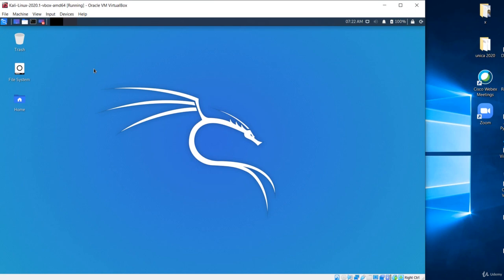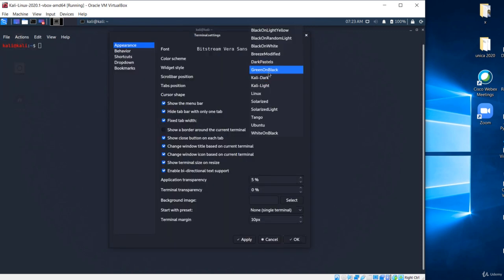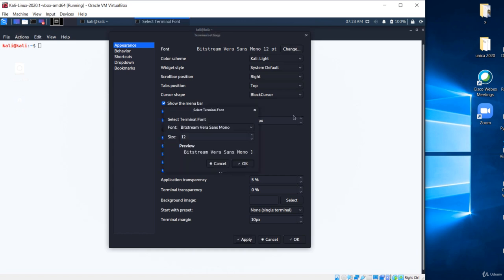Many, if not all, administrative tasks, including running hacking tools, require root. They must be started as root. I'm opening a terminal, and for the recording, I'm changing the theme to a lighter one. You'll see it better. And I'm also changing the font. I want a bigger size.